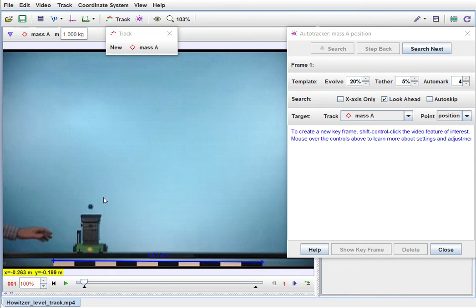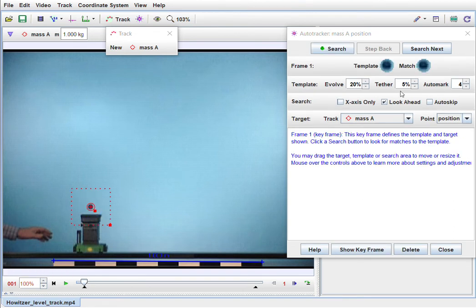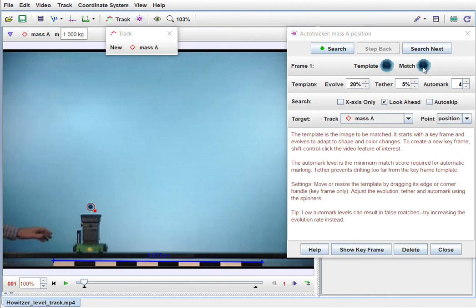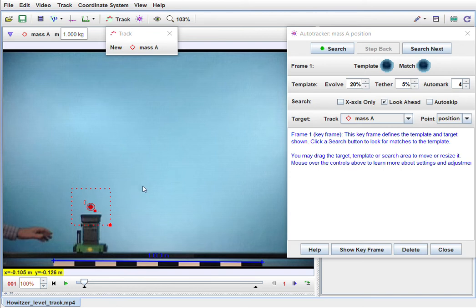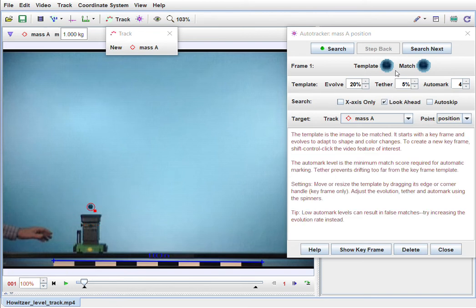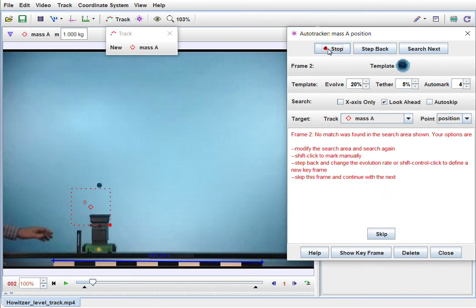And so you can see my icon changes into a sort of little target thing. So I want to make sure I get right in the middle of that object, that ball. It'll show you a little picture of what it's matching, okay? And you can see now why it's so important that your object needs to be easily visible against the background. Okay, so now I've done that, I hit search.